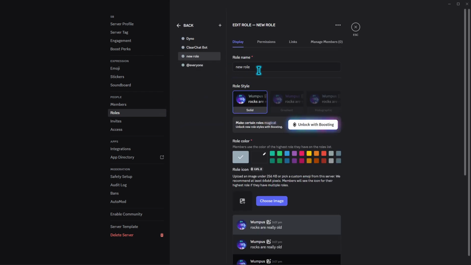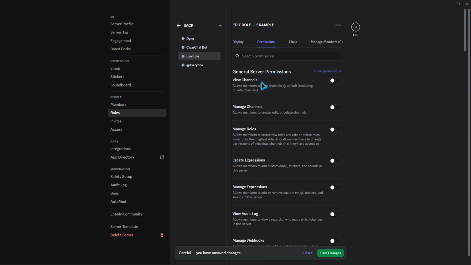Now, create a new role by clicking Create Role. When the role opens, type in the role name you want to use. After naming it, go to the Permissions section and enable View Channels. This is important because it allows members with that role to actually see the server channels they should have access to. Once that's done, click Save Changes.